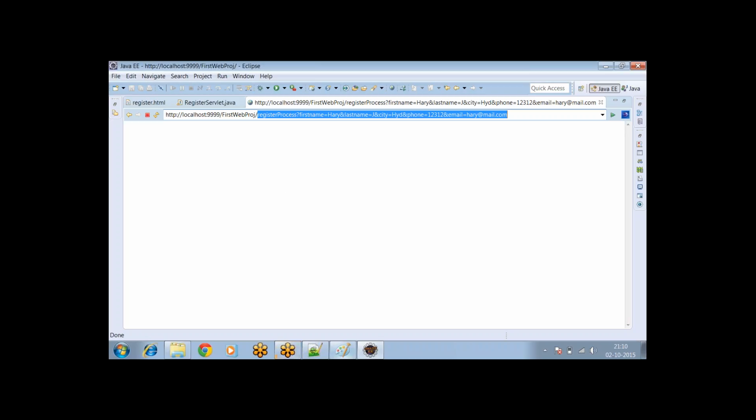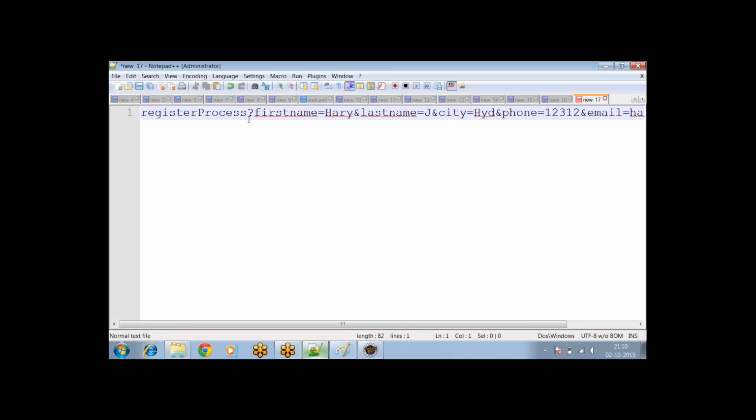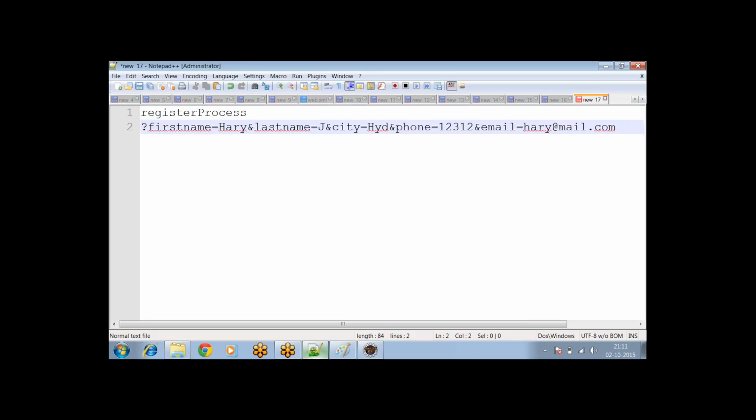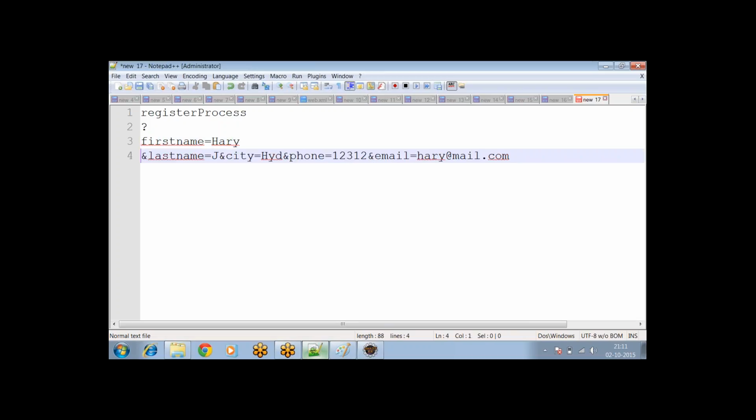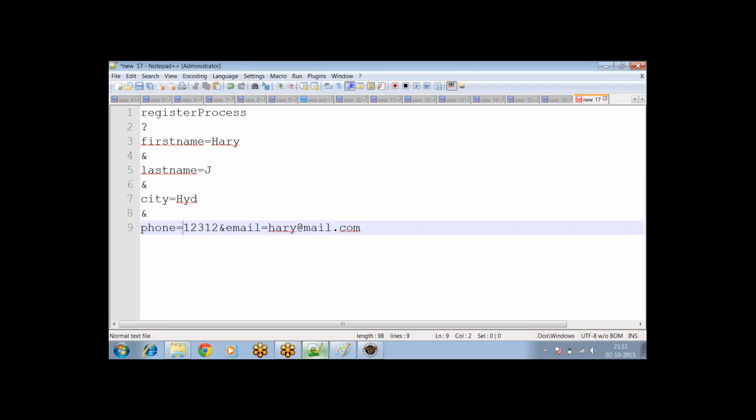I'll copy this part of the URL which has changed here, and I'll place it here. You see, register process. What is this register process? It's a URL of the servlet. So who's constructing this string now? The browser. You see, after the URL, you have this question mark, and followed by that first name equal to Harry, ampersand, last name equal to J, ampersand, city equal to Hyderabad, ampersand, phone, ampersand, email address.